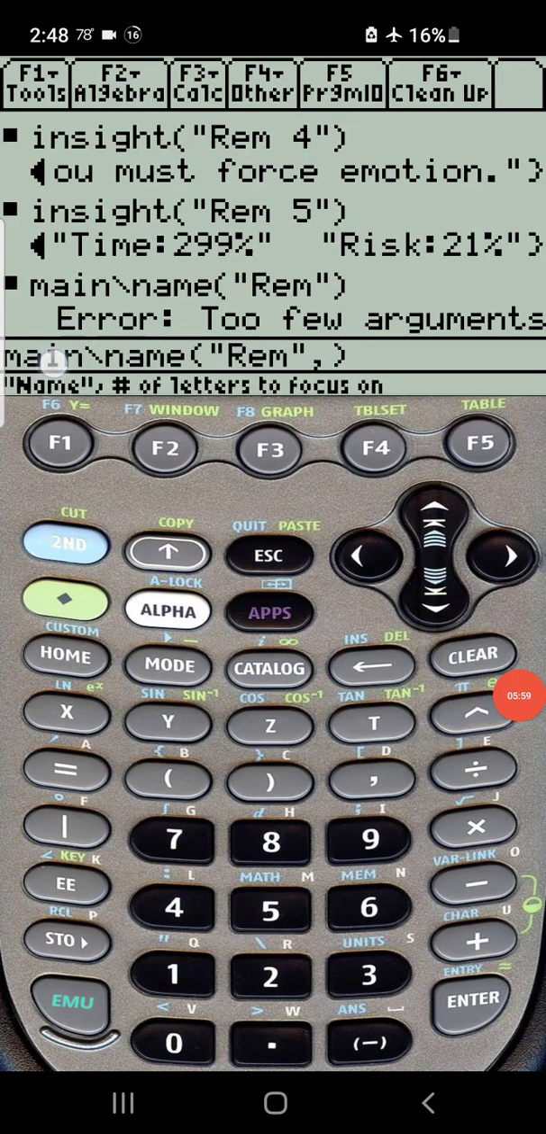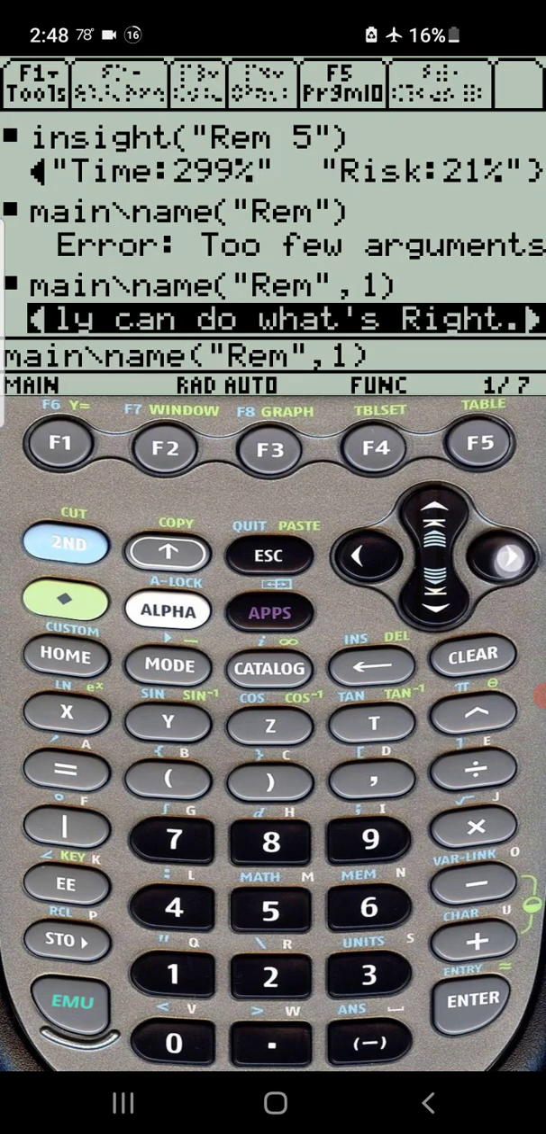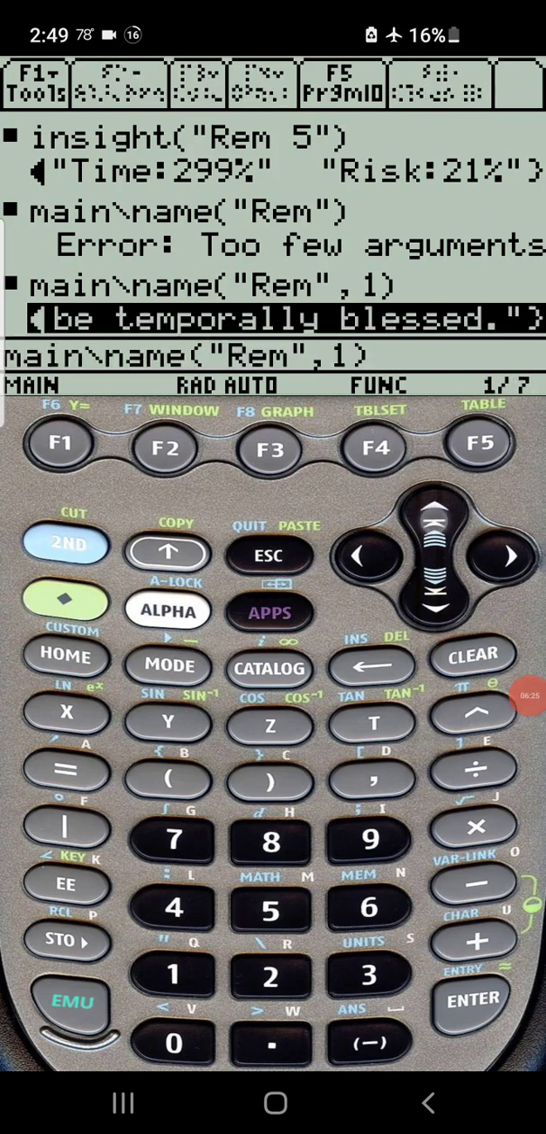So it requires the name and it needs the number of letters to focus on at a time. And then different number of letters gives it different meanings. And so we're going to focus on just one letter. It's a short name. I truly can do what's right. To perfectly trust, you must be temporally blessed. Hooray!